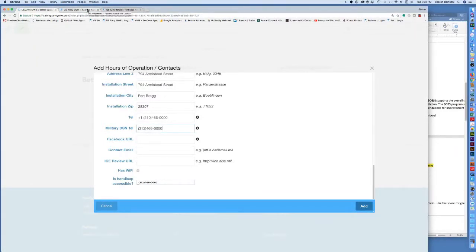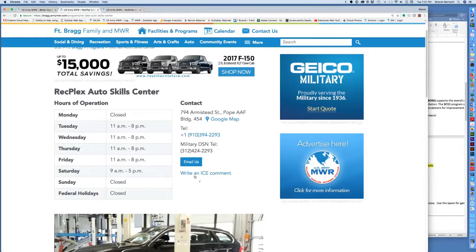Let me click back over to the RecPlex Auto Skills. I want to show you something. Our website complies with Army PII standards, personally identifiable information. So we comply with those standards.